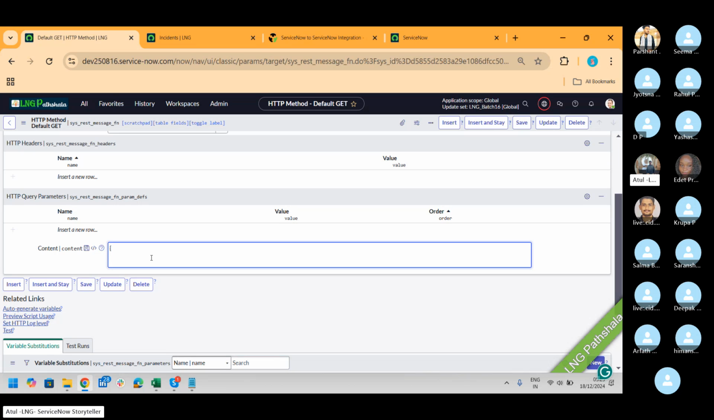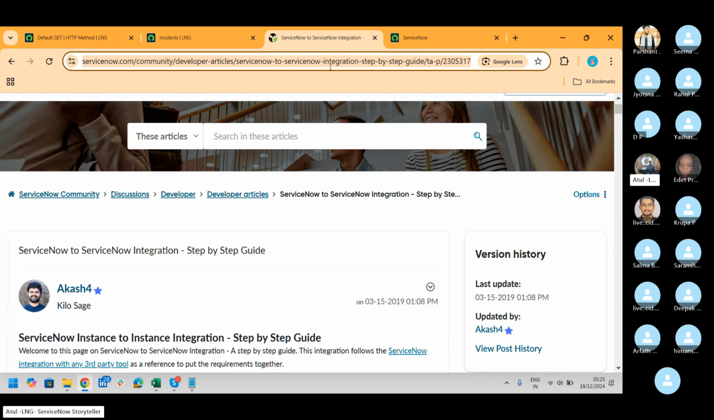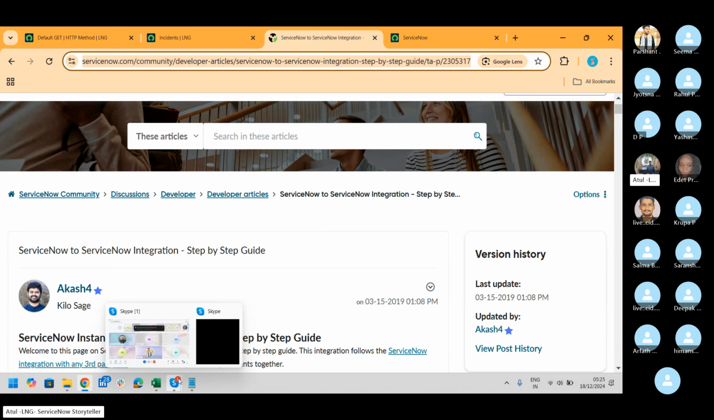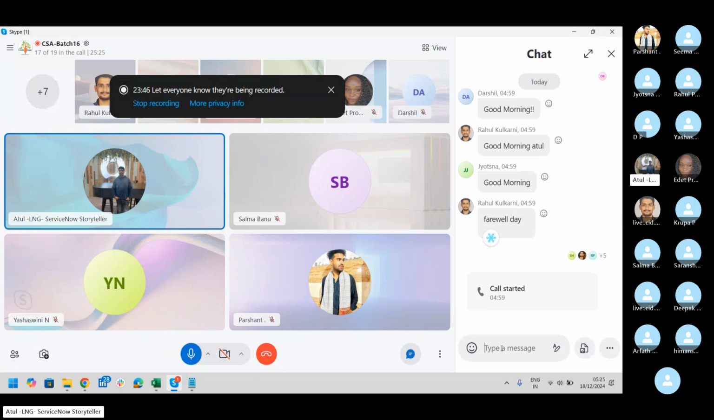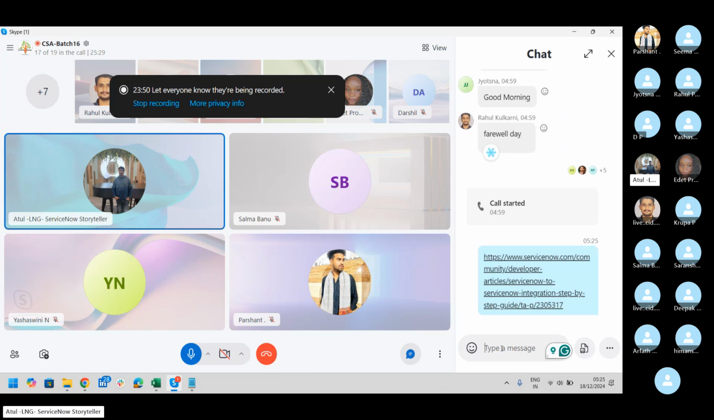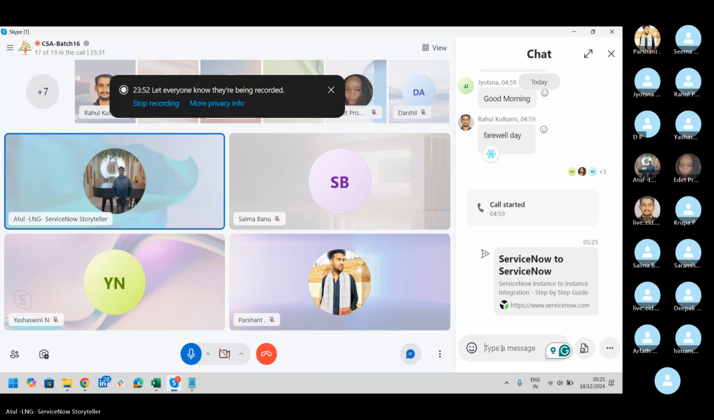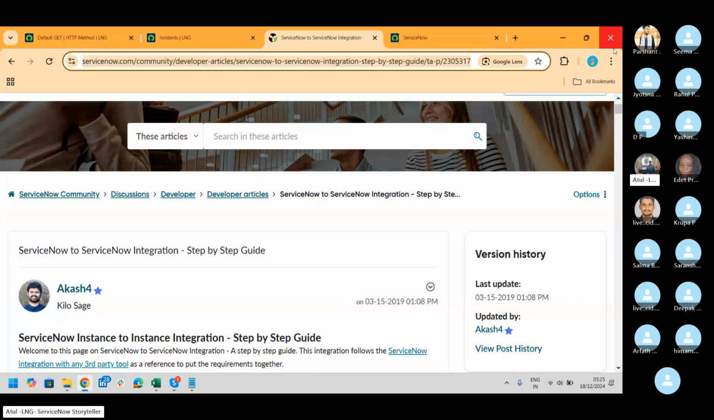I generally follow a post here of the ServiceNow to ServiceNow integration. I'll give it to you now. Master one and beautifully written, beautifully. If you want to understand ServiceNow integration from the basics, good to go hai. I can say blindly this is a good to go article hai. Okay. I learned from this article only.